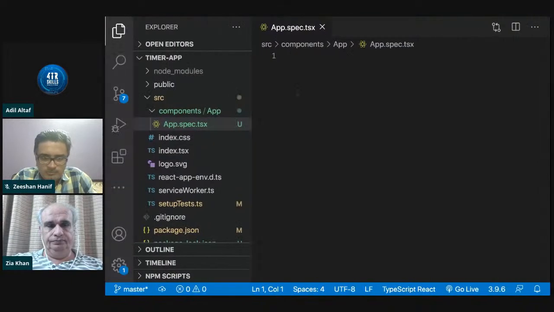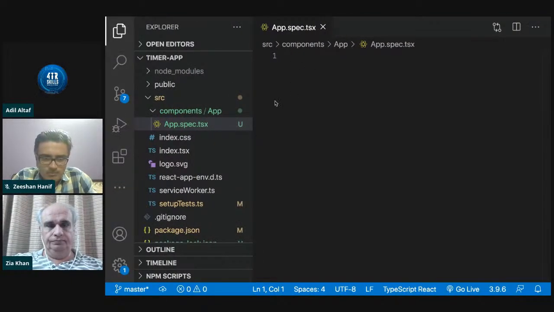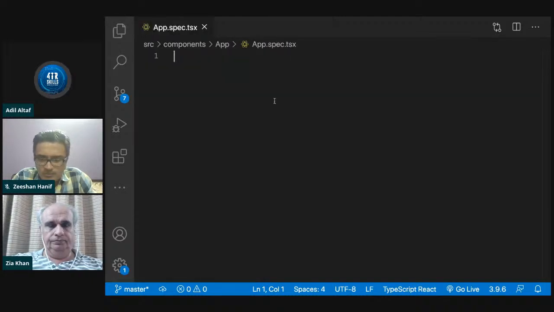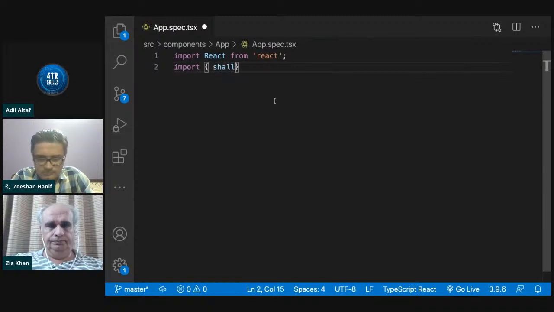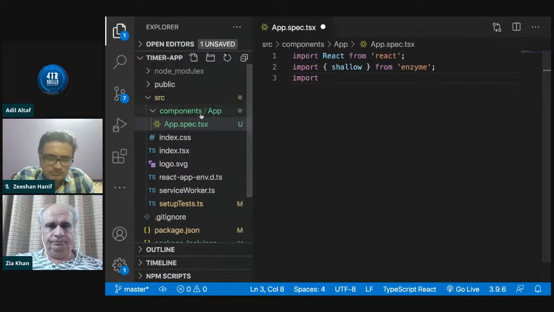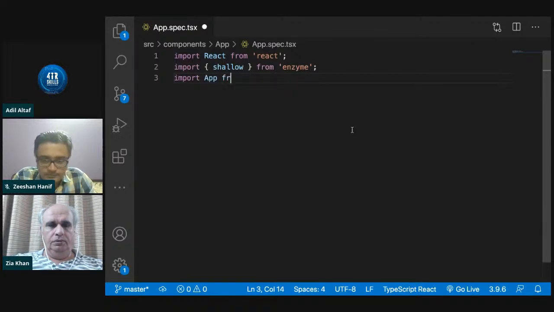So this file, the spec, is going to be the test. Inside of this, we need to create the test. So quickly we can import React from React. And then we also need to import shallow from enzyme. And we need to import our app component. The app component is in the same folder we are in, so we just have to do import app from.